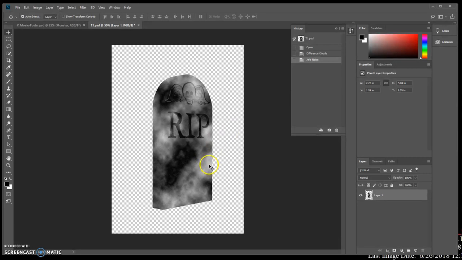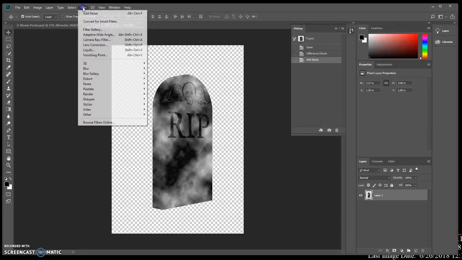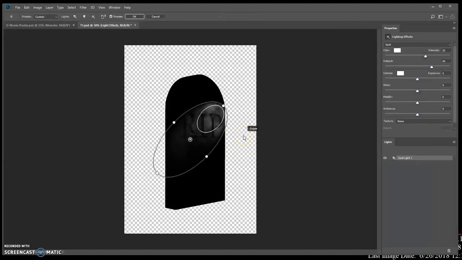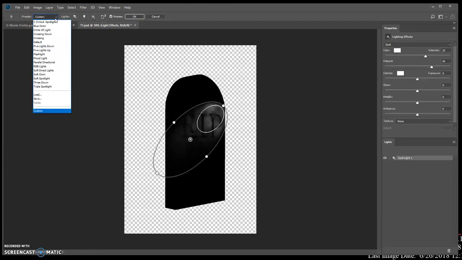Now we're going to choose Filter, Render, Lighting Effects. Going to think for a couple of minutes. Ooh, nice. In the options bar, choose flashlight from the preset menu. So here's your option bar and presets. We're going to click on here and choose flashlight. Here we go.